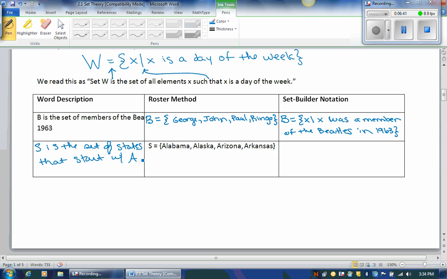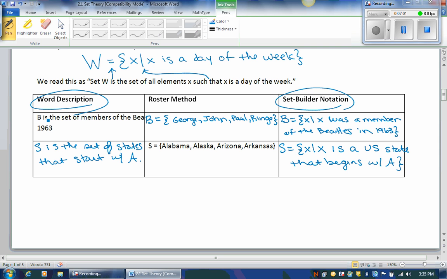So how do we build that into set builder notation? X such that X, right? So we could say X is a U.S. state that begins with A. So this set builder notation is very similar to your word description. It's just a different notation. All right, so if you don't have that copied down, pause the video, get it copied down.